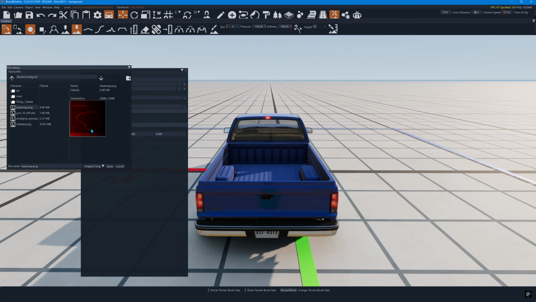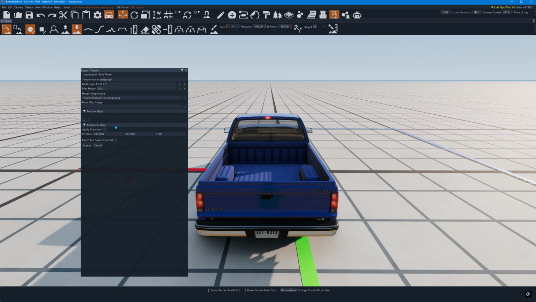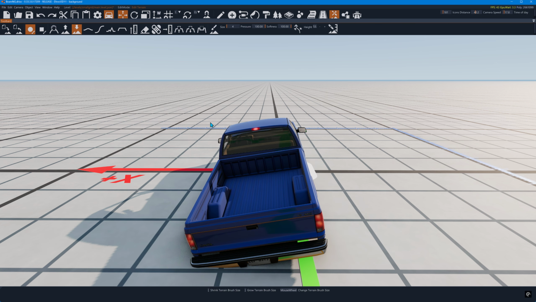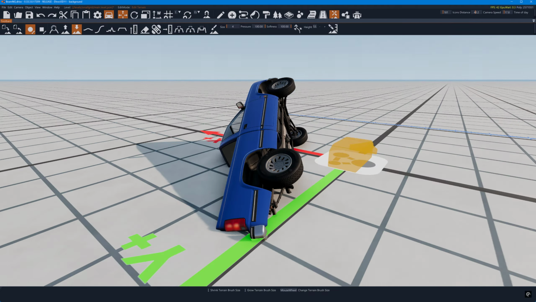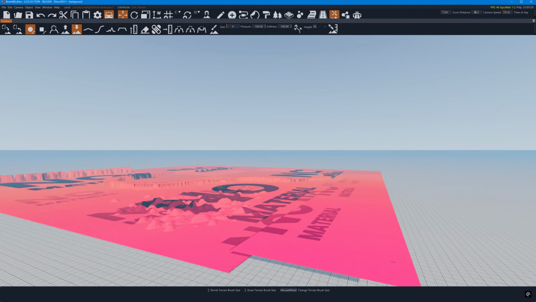See, it's red. That's normal. If it's grayscale, it'll be red in here. So open it up. Determine your maximum height that you want it to be. Say 50 meters at the most. If you want it to be smaller details, then 0.5 for your meters per pixel. And then import it in. And there it is.